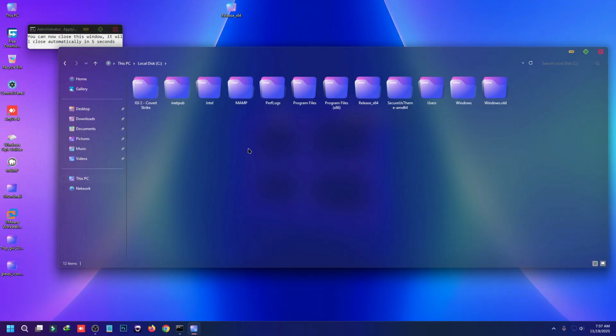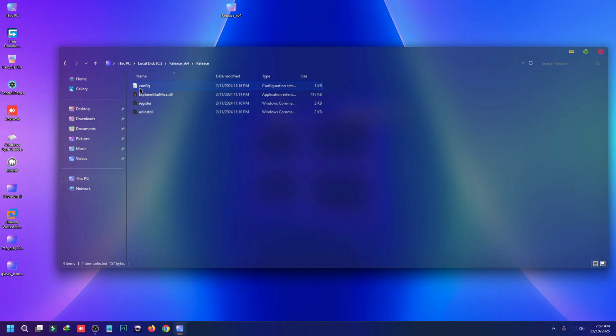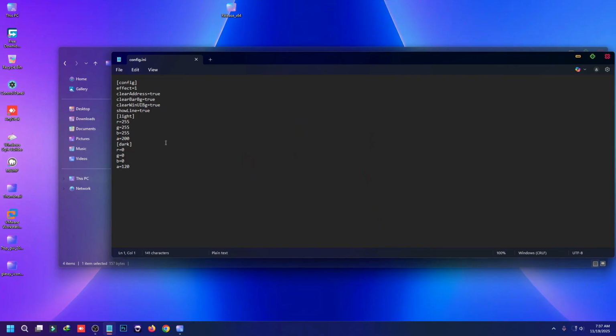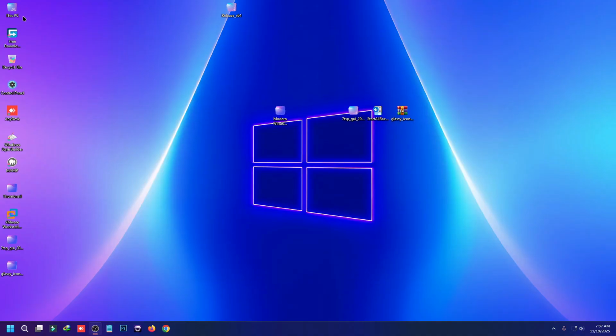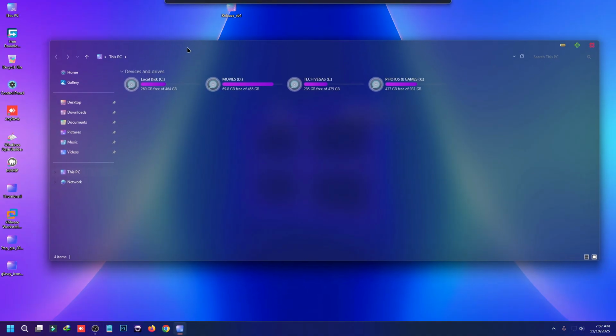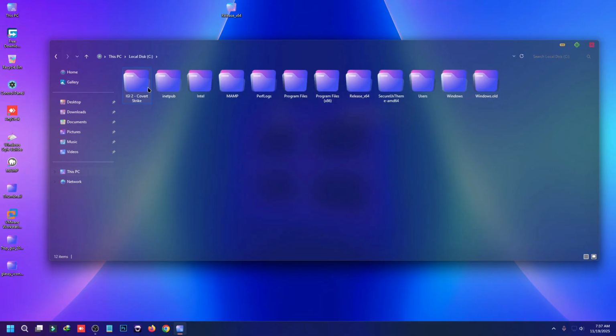Okay, now we have to make some changes to Explorer. Go to config and make it false and click on save. Okay, that's it. This is how you can make your Windows 11 Explorer look modern.